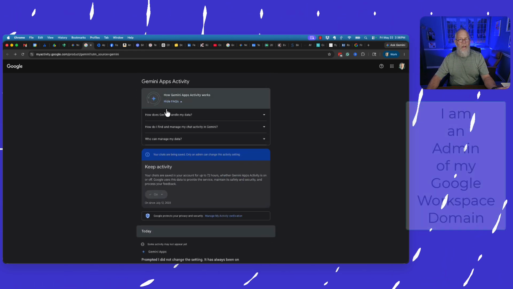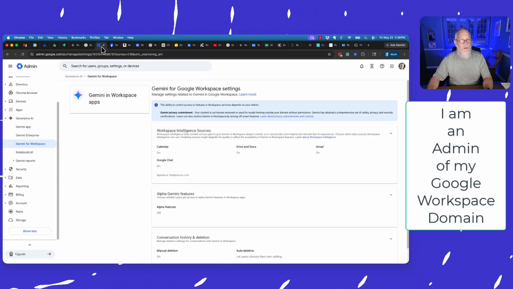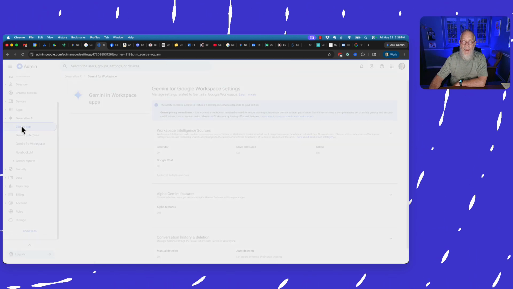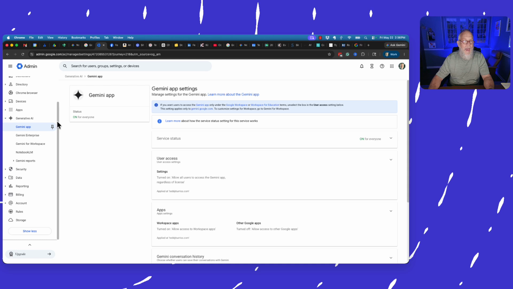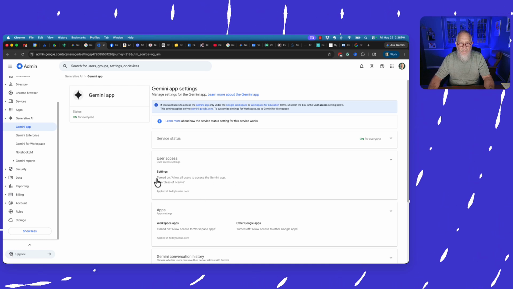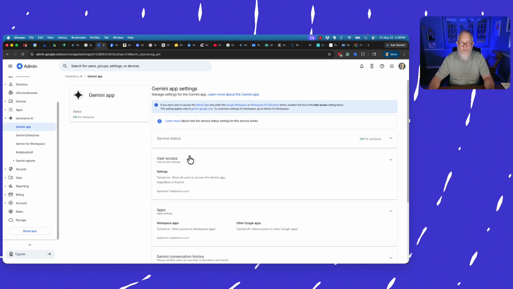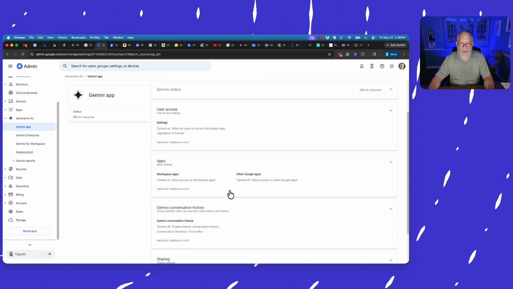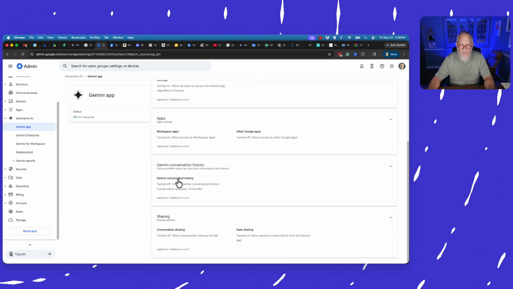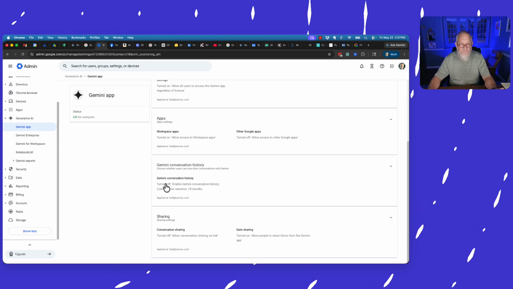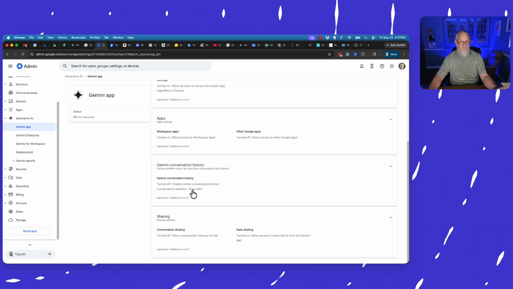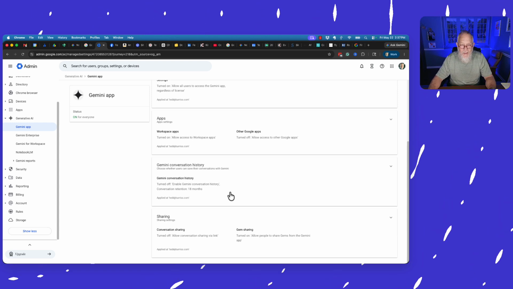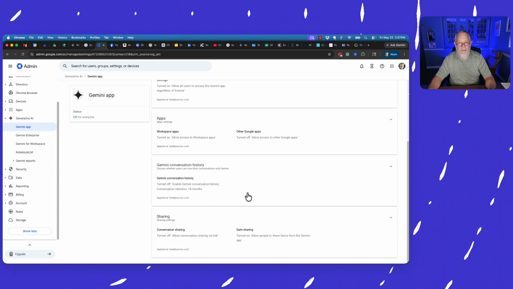And then I said, all right, maybe it's a domain problem. So I went to the domain, I went over to generative AI, I went to Gemini app, and under the Gemini app option, there's the ability for me to allow users to access the app. I got that on. I can Gemini convert conversation history. It's turned off. Its retention is 18 months. And then conversation sharing, none of that's relevant.